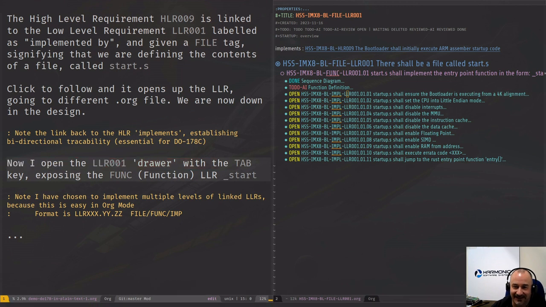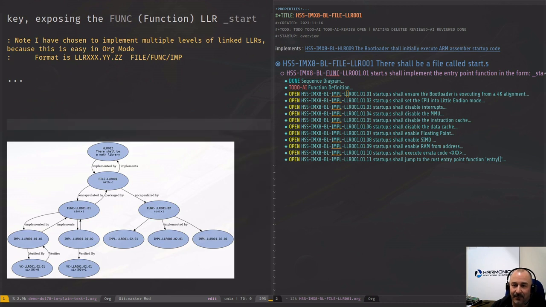I hope that all makes sense. So that's the format I've chosen to implement: the file, the function, and then this implementation LLR. Now, I've put that into this snazzy little document here just to try and explain the relationship.